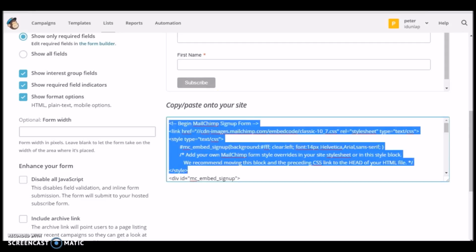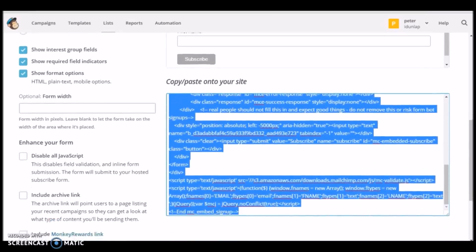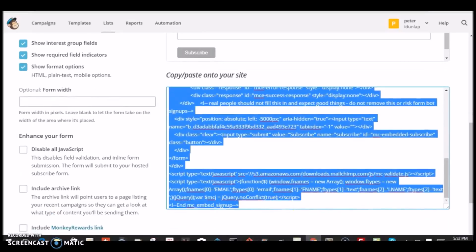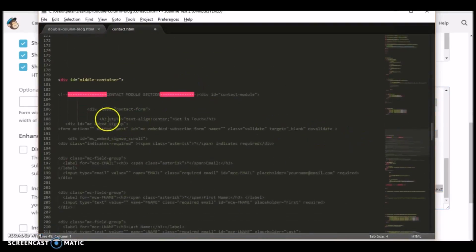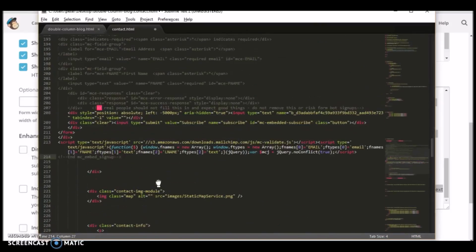I'm gonna go back to MailChimp, scroll down a little bit, and now all this from this div ID MailChimp embedded signup, we're just gonna grab all that. Go right there, and simply copy it. And simply paste it right under this get in touch, because that is my title. So you can see right here, MailChimp embedded signup. So I'm gonna go grab that and just basically delete all that until here. Paste all that in there.